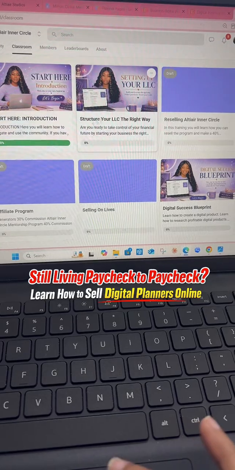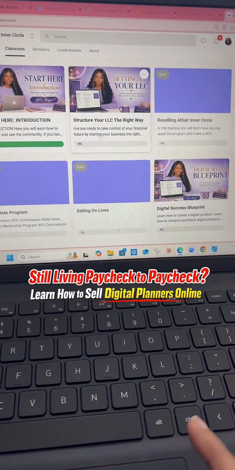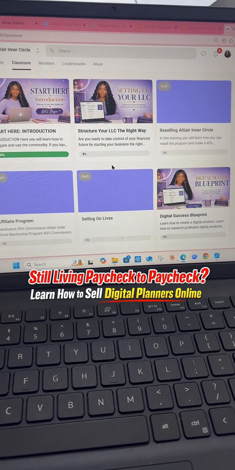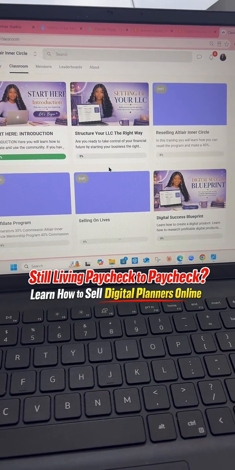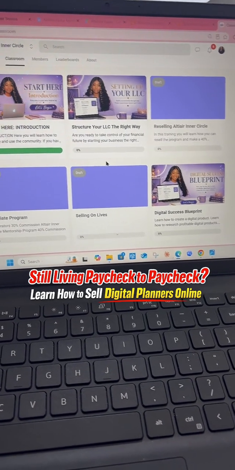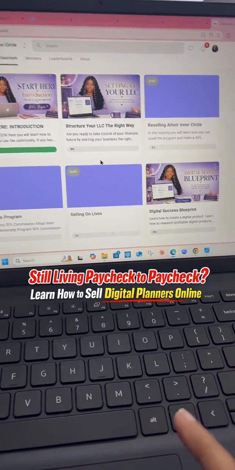We're going to teach you how to structure your LLC the right way, right? Because you want to structure your LLC the right way so that you can get access to business credit, right? So you're going to want to get access to business credit so that you can use that for marketing and to grow and scale your business. So we're going to go over that.